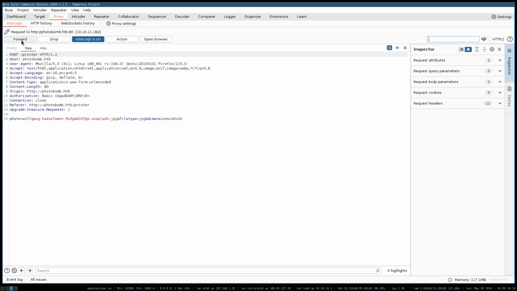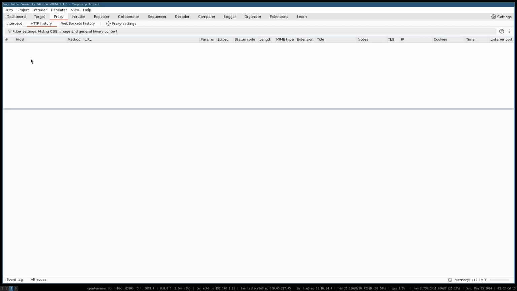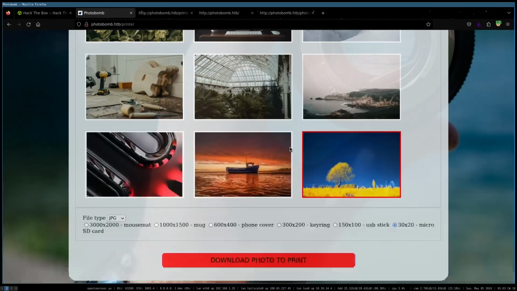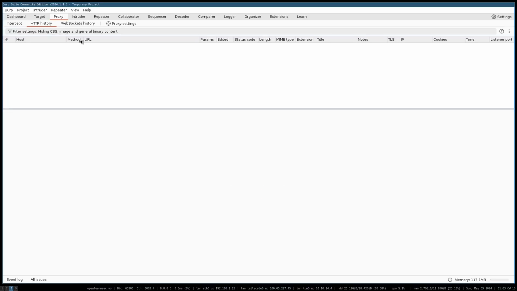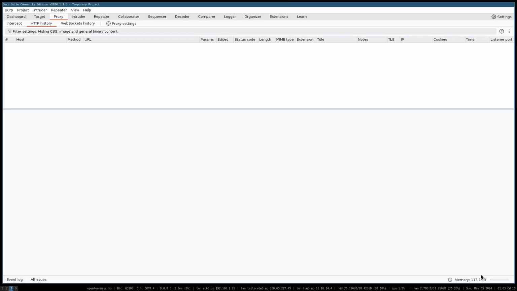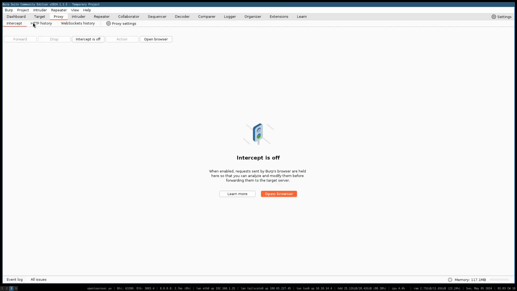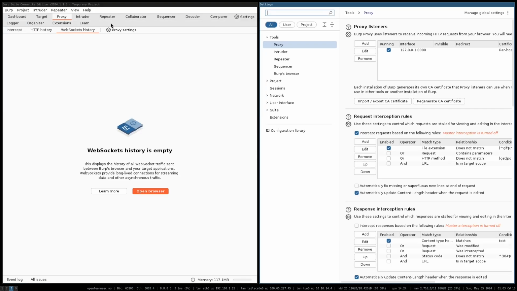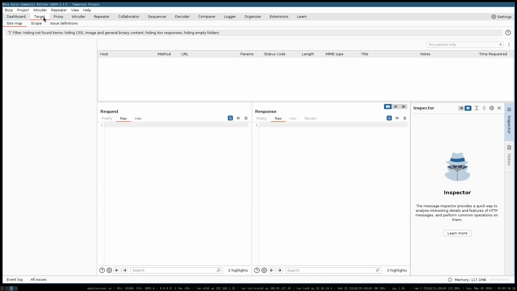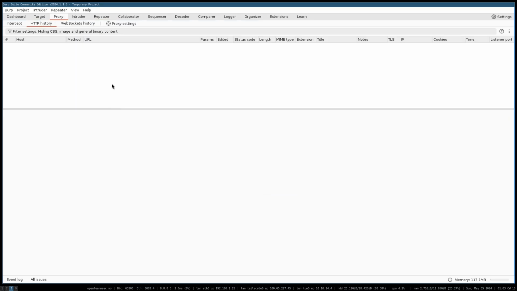Intercept, forward. Okay, so what we want to do is turn intercept off, because we've already had a look at it, and we want to do a complete request. Why is this not giving us a proxy entry? Because what I want to do is send that request to the repeater. So, not quite sure what's going on there.